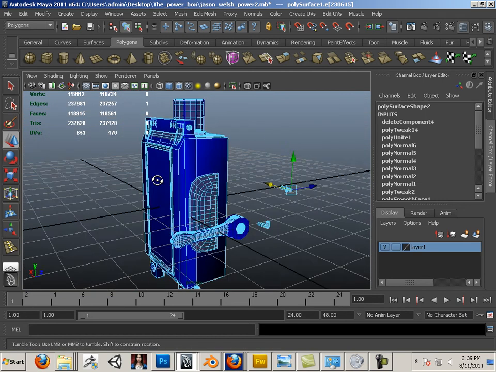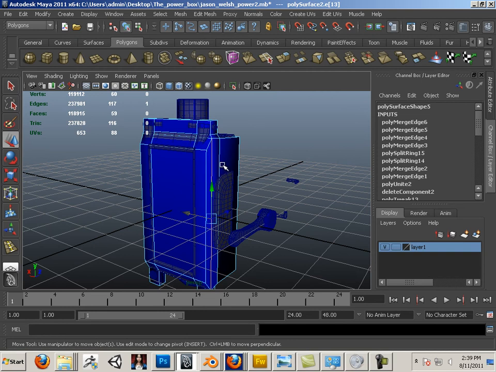In the next video, we got to build some UVs for our low poly representative of this. Okay, so let's move on to that video.